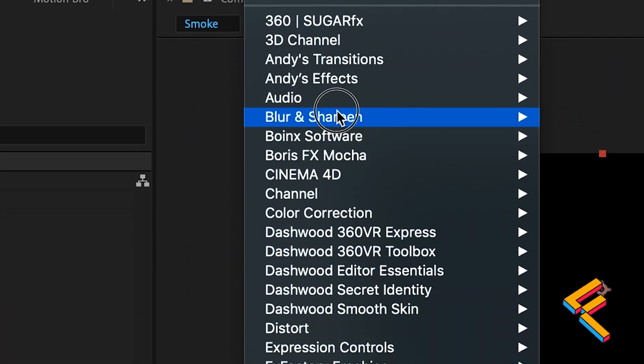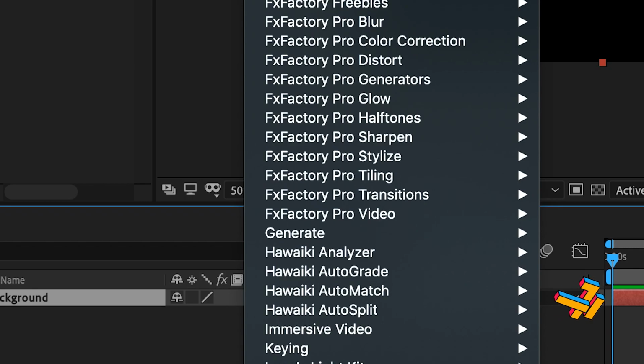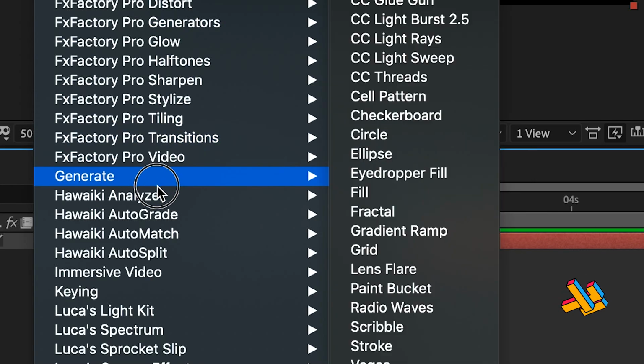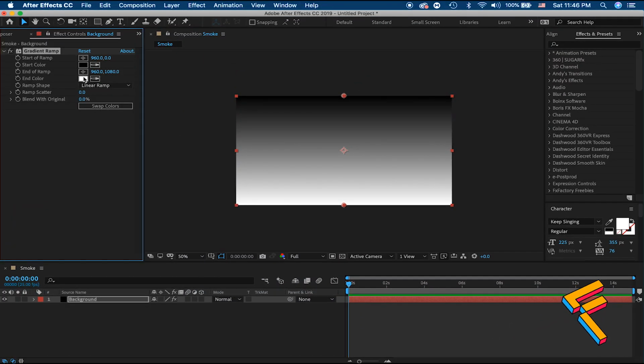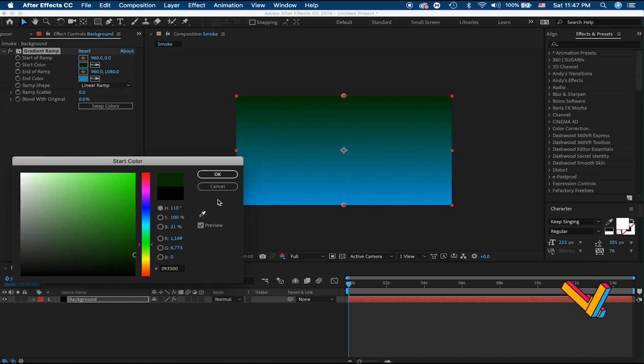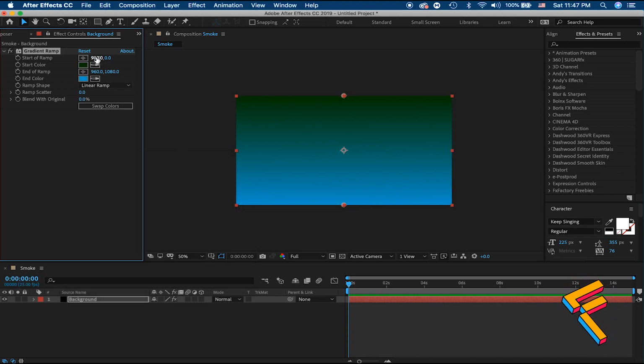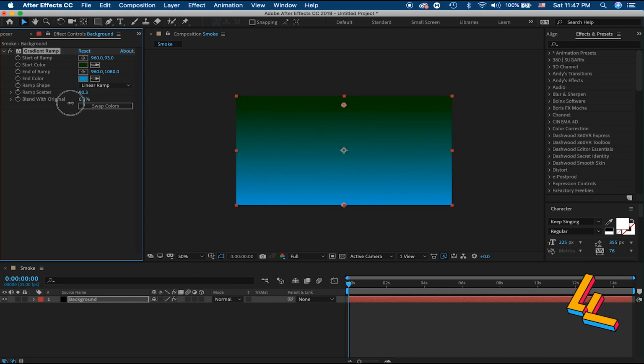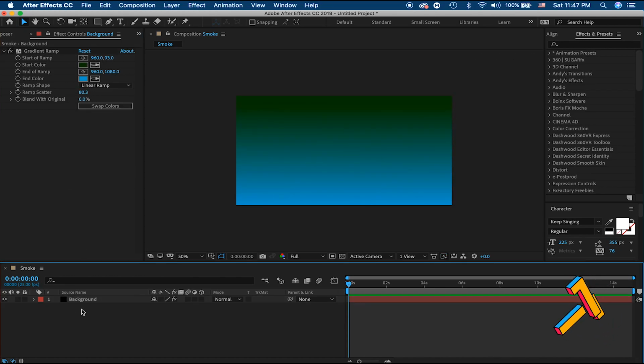Go to Effects, Generate. I don't know where it's at today. I'm a little sleepy. Generate, here it is. Gradient Ramp. You guys see the ramp? Beautiful. What you want to do is change these colors around to your liking. Let's just do something cool and psychedelic like that, just for the sake of this tutorial. Then you can move it down, scatter it a little bit, and blend it to lighten it up. But for the sake of this video, let's just do that.